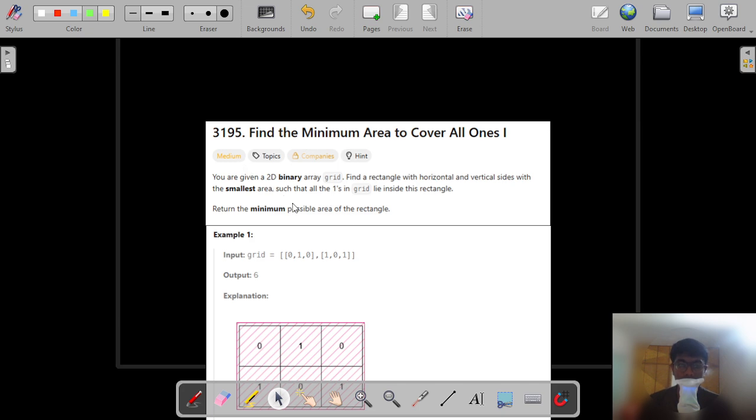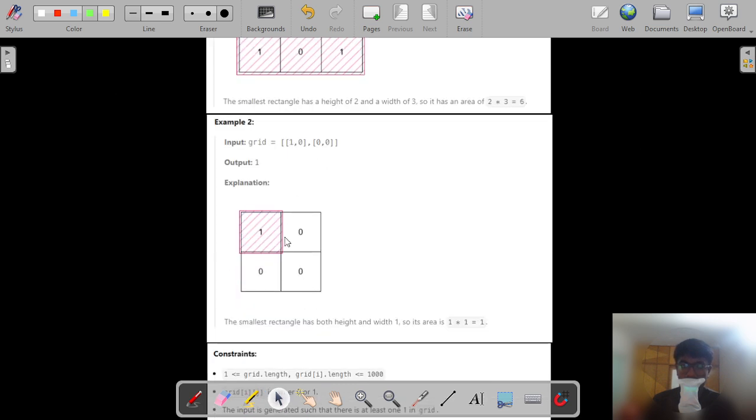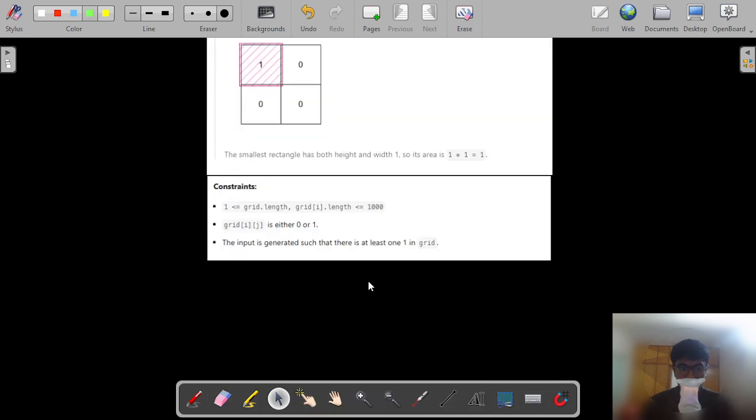So you are given a 2D binary array grid. Find the rectangle with horizontal and vertical sides with the smallest area such that all ones in the grid lie inside the rectangle. Return the minimum possible area of the rectangle. The smallest rectangle has a height of 2 and width of 3. So it's nothing more than the entire grid which contains all the ones. Let's say in this case, 1 is only present in the 0th comma 0 grid, and 1 comma 1 is the minimum possible rectangle that covers it.